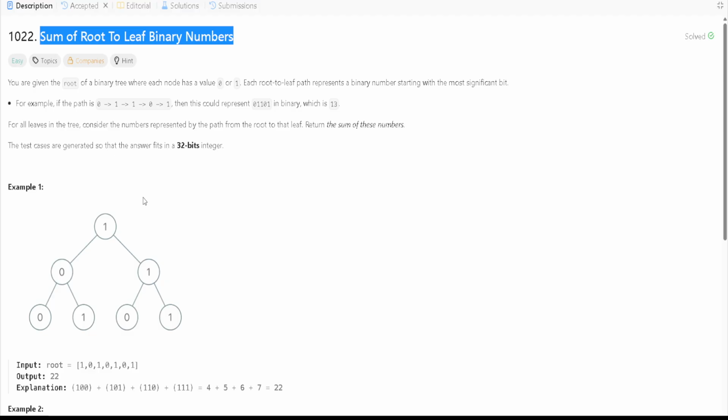Okay, so the question is very important because most people overcomplicate this problem. They build strings, they convert to integers, and waste memory. But there is a simple one-line binary trick that makes this problem easy. So today we are going to solve this problem, and after this video we'll understand the binary tree and binary math, right? Those things we'll understand and you will feel very natural with this type of problem.